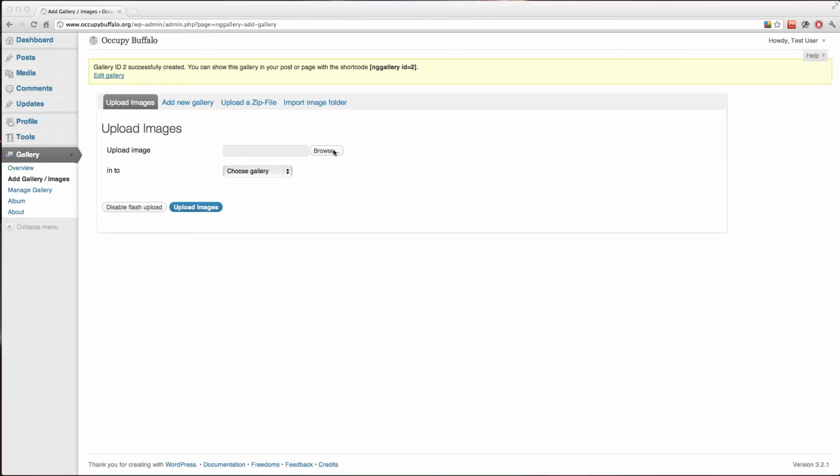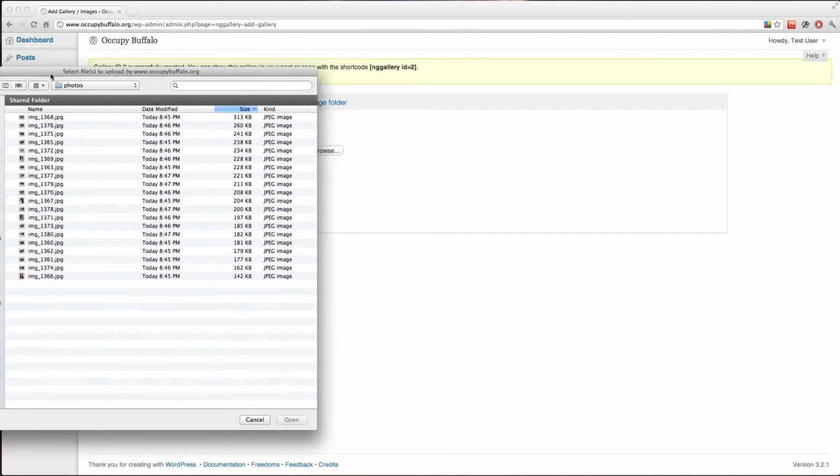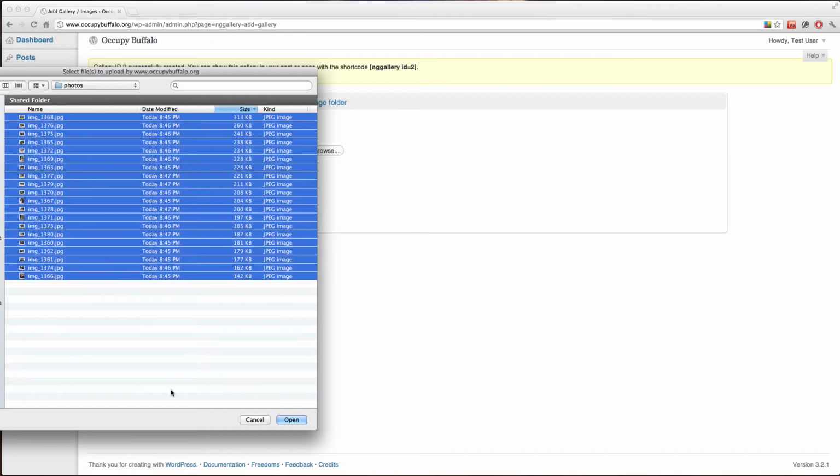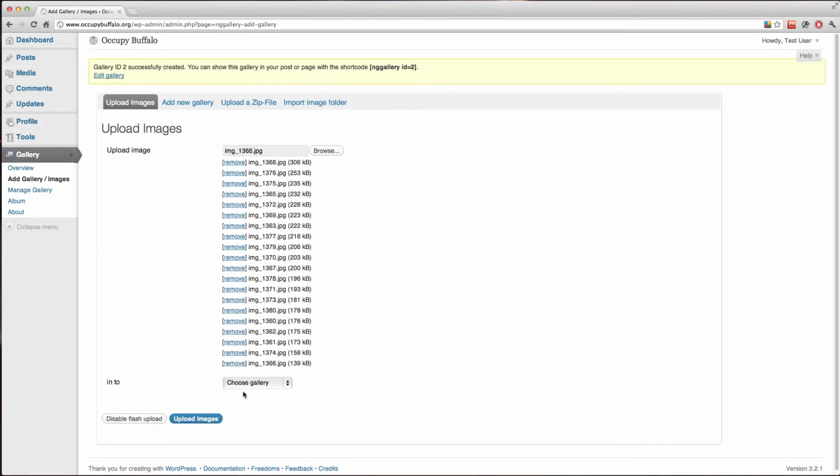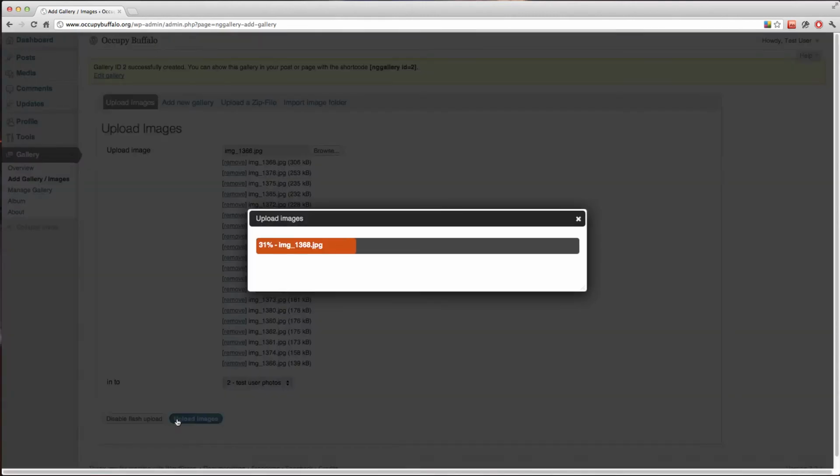So the next thing we're going to do is upload images. And I've got this file dialog over here again. So I'm going to select a bunch of pictures in this folder here. Depending on your computer, most machines you'll just want to hold the shift key and click on the last photo. That allows you to select all of them at once. Hit open, and we're going to choose a gallery, test user photos, and hit upload.